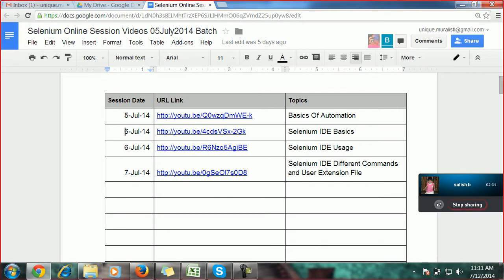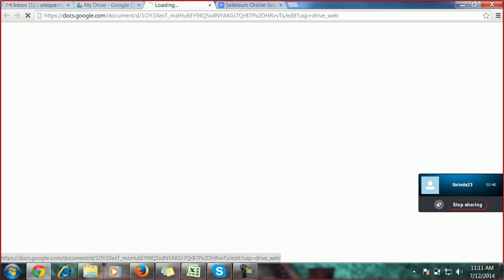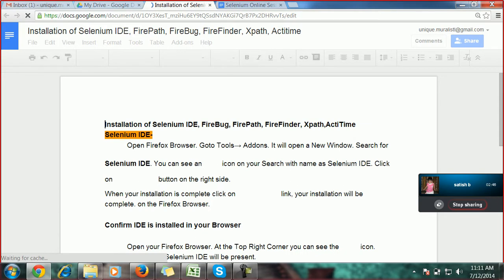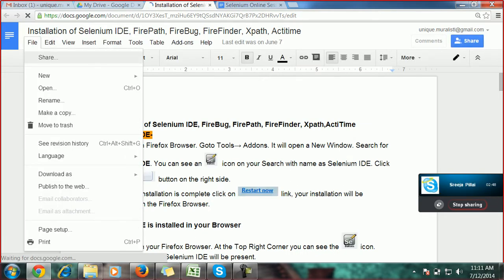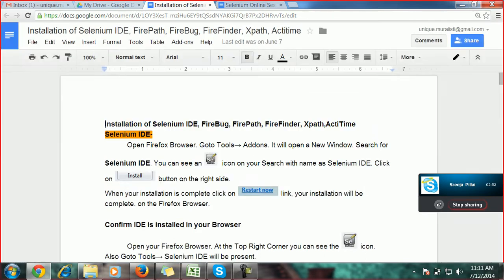Okay. So today we'll start the usage of the add-ons. What do the add-ons mean? First, I'll share one piece of information. I think I have shared this file with you: Installation of Selenium IDE, Firepath, Firebug, and Firefinder. I'll check once again whether it's shared with you.